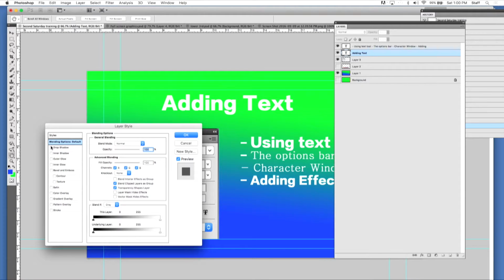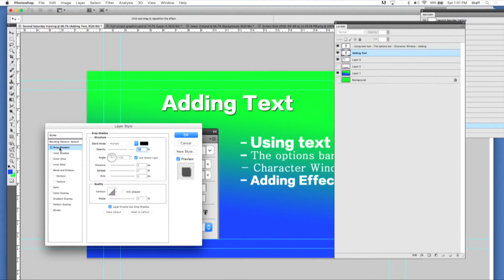All right. So drop shadow, if I add that and I go to drop shadow, I can make it bigger. I can move the distance that the drop shadow is away from my text. I can change the direction, make it go off to the left instead of the right. And I can change the size of the spread. So that kind of gave me a little bit of a blur to it, which looks really good.